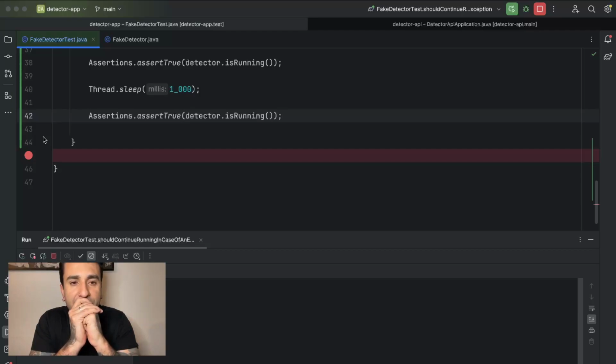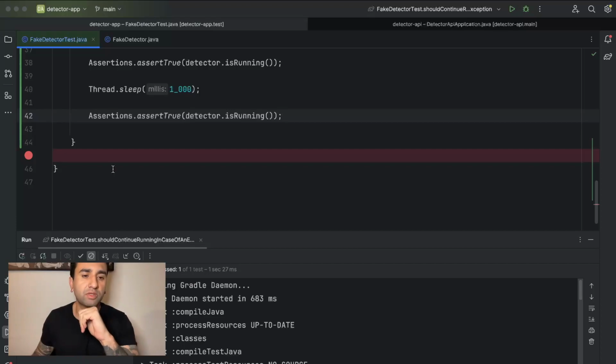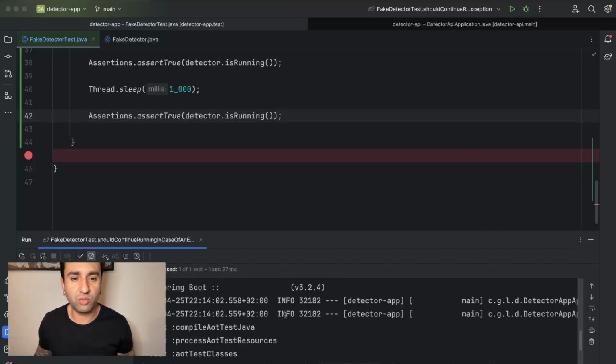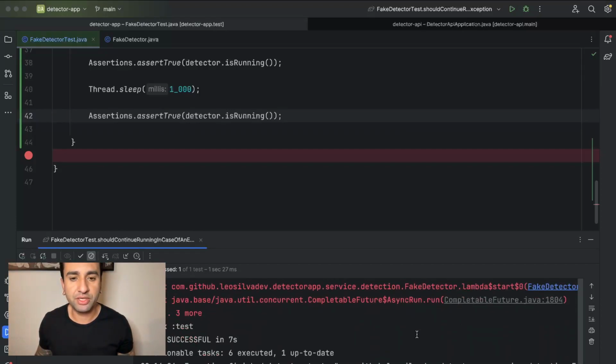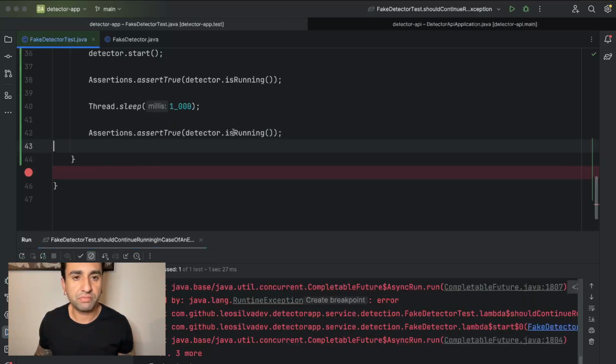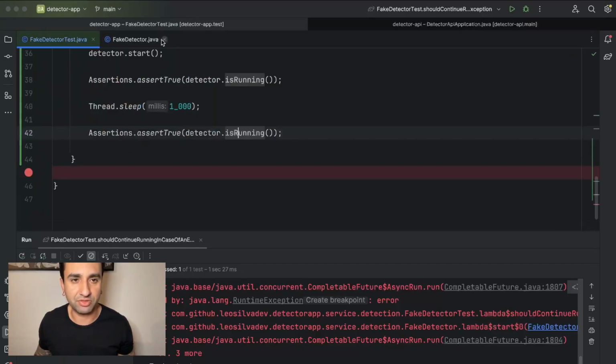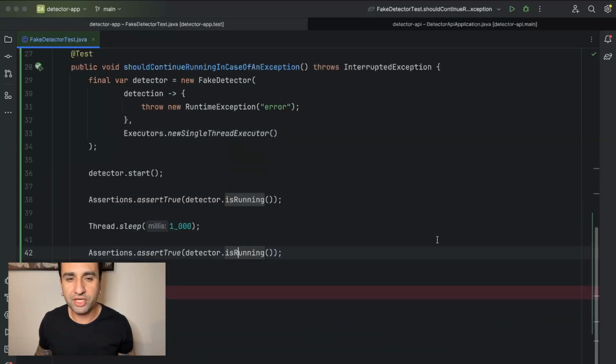Let's run the test. So you see that there is one exception here, but everything seems fine. So the running is not being affected. This logic here is not being affected by the exception itself. So the test may not be very precise, may not be very effective.